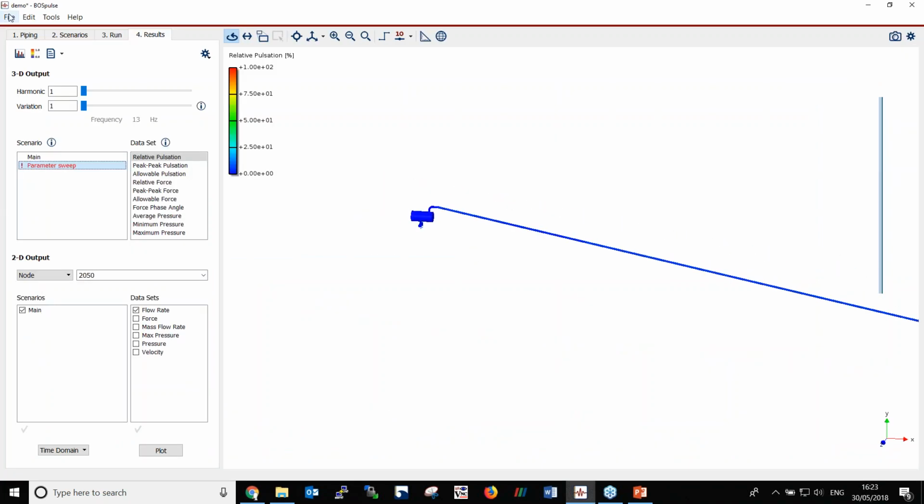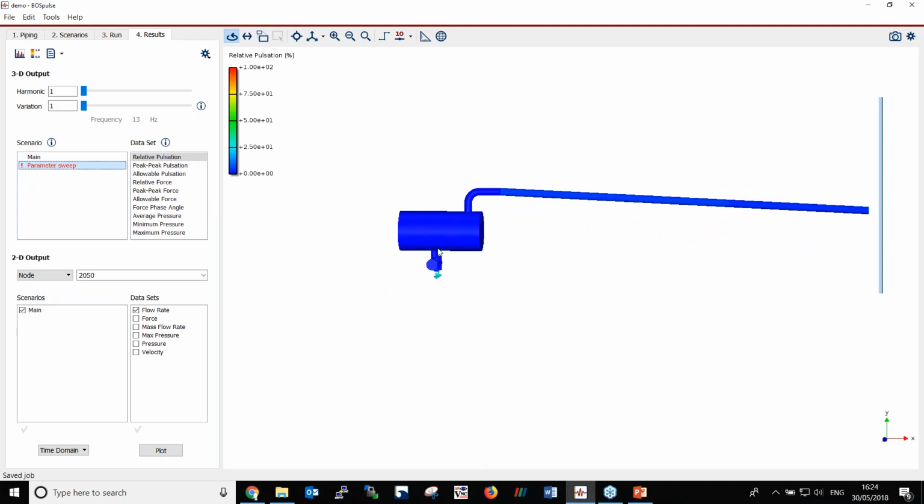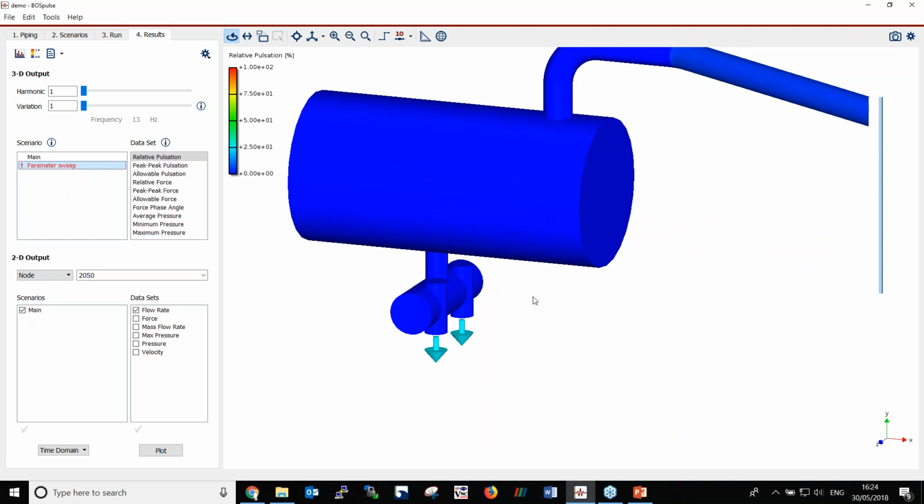Right, so this system would need some work to make it fully compliant. But first, there's another thing I should mention. It's a very neat feature.